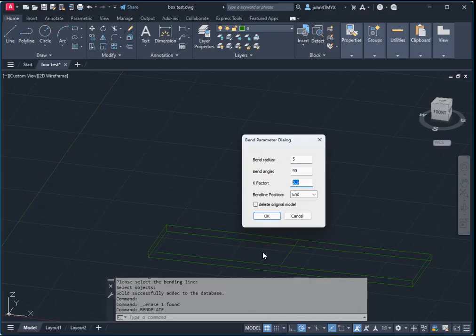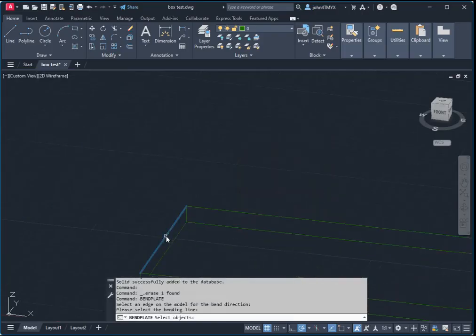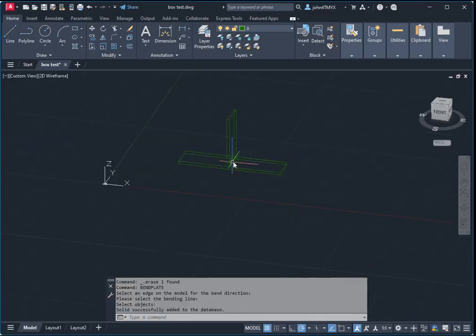If you bend the shape and then flatten it, the key factor is used to calculate the total length of the flattened plate. This is a parameter you can adjust based on your need. Then you just choose the bend line and it creates that for you. It's handy and easy to use.